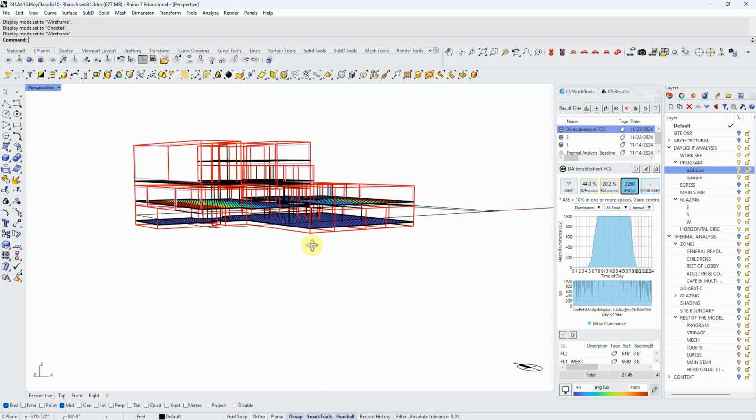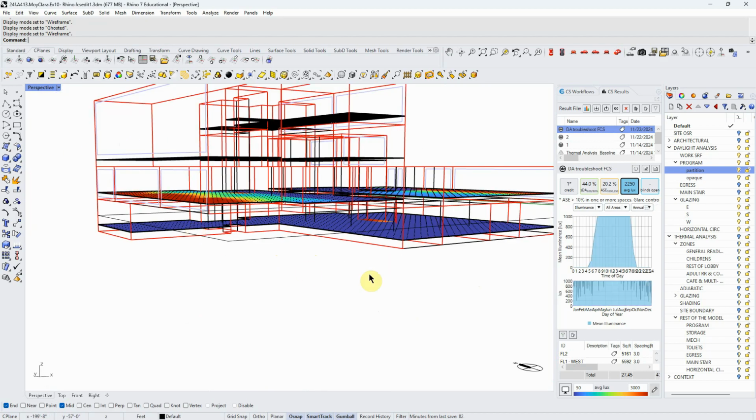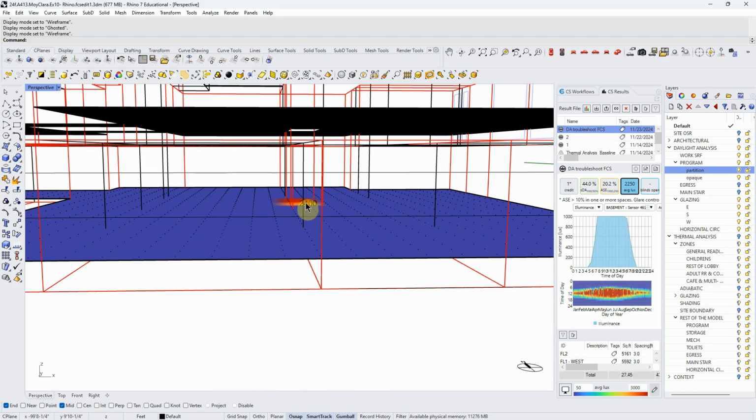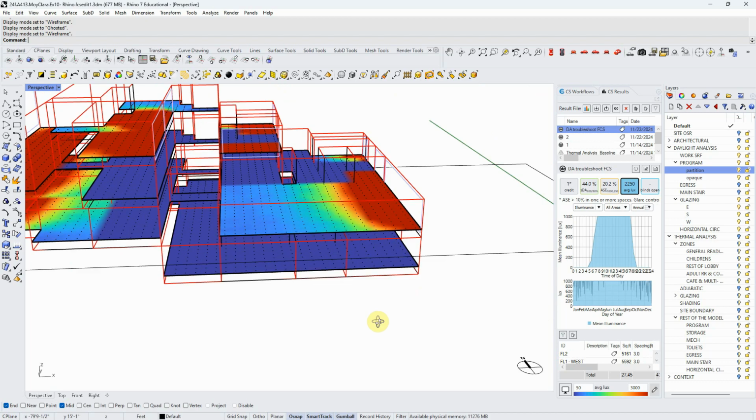There's no light hitting the basement because there's no sun coming in except for right here. That makes sense. So you have this light well, or whatever that is, there.